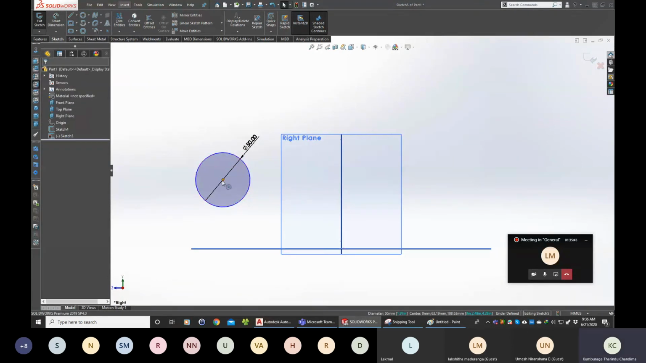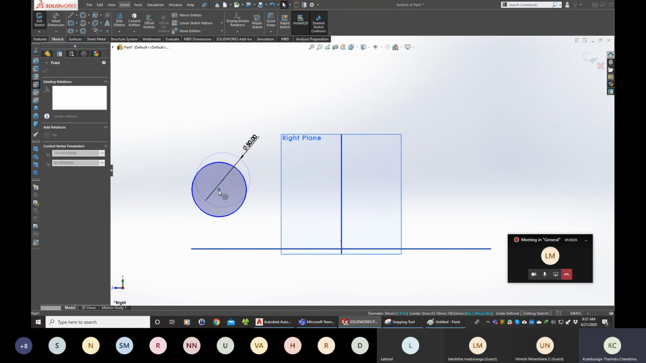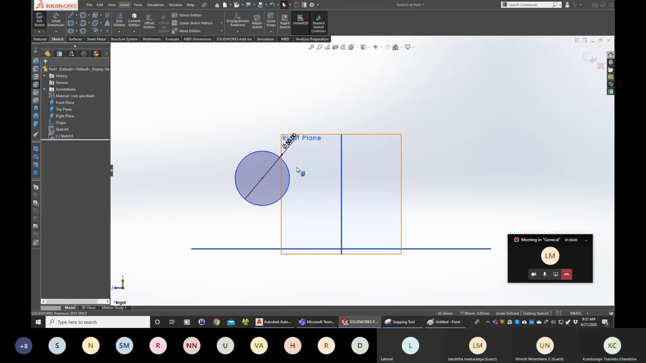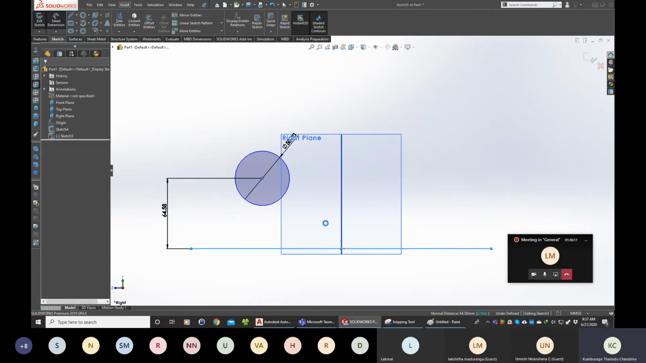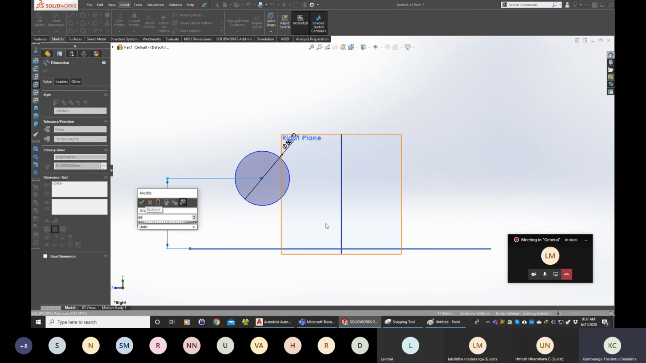So now your circle is not fully defined because it's in the blue color, and you can get the feedback here. It's in the below, underdefined. So either I can place the circle here, or else I can define the location with respect to these two planes. So I go to smart dimension again and click my one plane here, and then I can define center. Click center. I can place the dimension. Let's say 65.